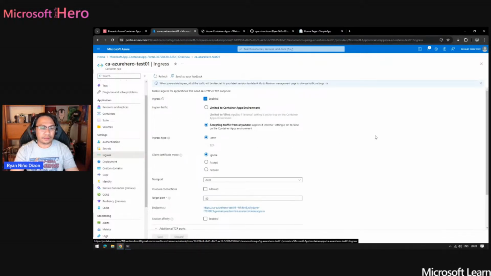Ingress, this is where you can limit the access to your containers. You can make your container apps public or private. Typically inside your Azure Container Apps, you will only have, for example, one front end application which can accept any traffic, but the rest of the backend APIs will be limited to just inside the container app environment. You can just click this.